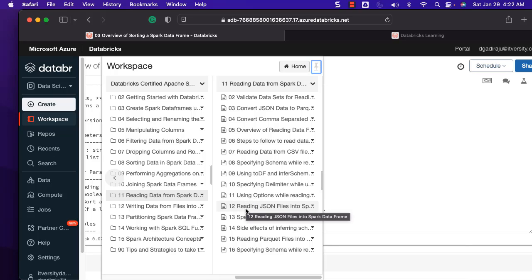Then we'll understand how to read JSON files into Spark data frame. We'll also see how to specify schema while reading JSON files into data frame. We will see side effects of inferring schema while creating Spark data frame using JSON files. We'll also see how to read Parquet files into Spark data frame. We'll also go through the details about specifying schema while reading Parquet files into data frame. These are the lectures which you'll be going through as part of this sectional module. Make sure you pay attention and go through each and every lecture. These are very important from both certification perspective as well as projects perspective.